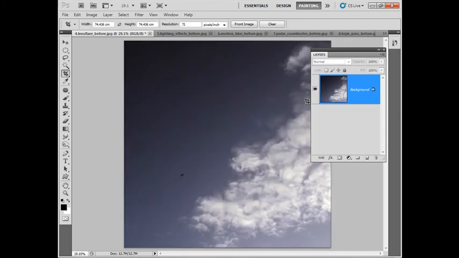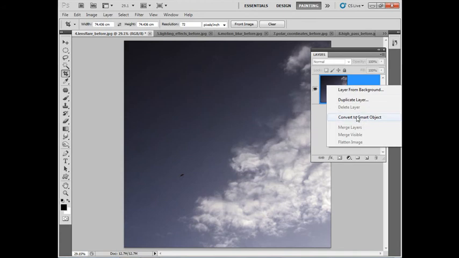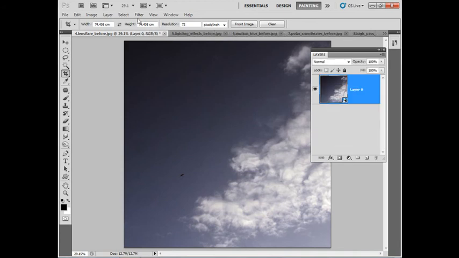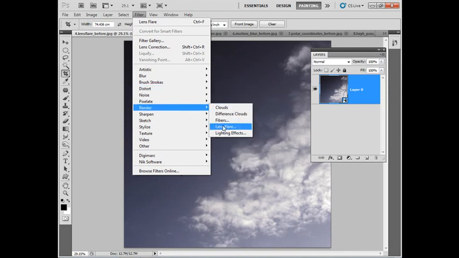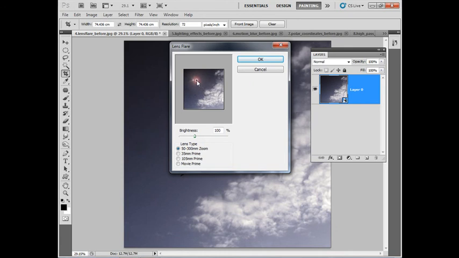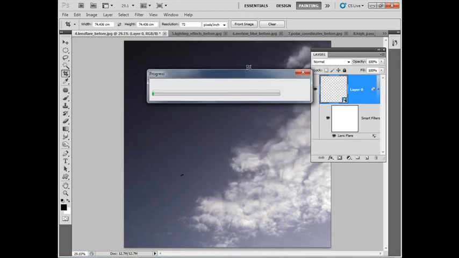Our next filter is Lens Flare, so let's go ahead and right click on our background, choose Convert to Smart Object again, then let's go to Filter and Render, Lens Flare. And here you can see this brings up my lens flare dialog box. I can choose different types of flare and alter the brightness like this. Let's hit OK for that one.